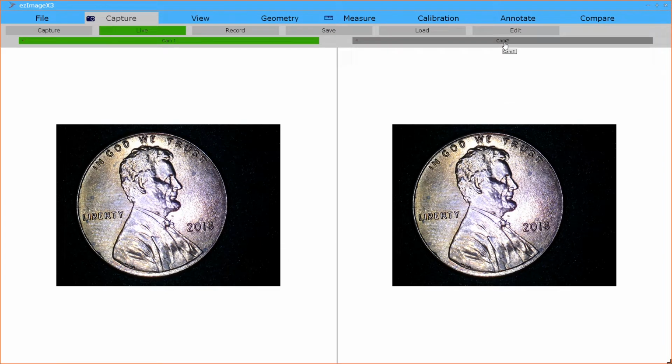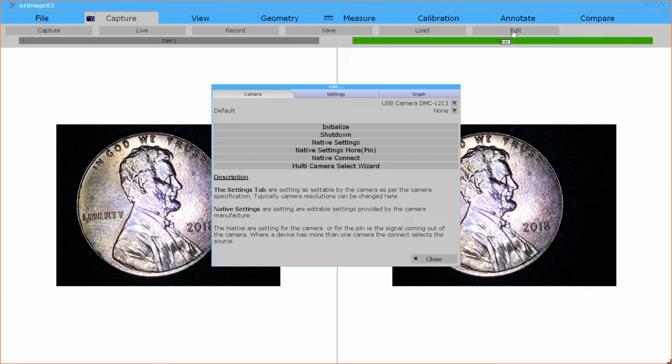Very similarly, for the second camera, we will select that and enter the Edit menu. If you only have one camera, you can choose the same option as you did for the first camera in the first drop-down. Now in the second drop-down, you would choose None. So if you don't have a second camera, same option for the first drop-down. For the second drop-down, choose None.